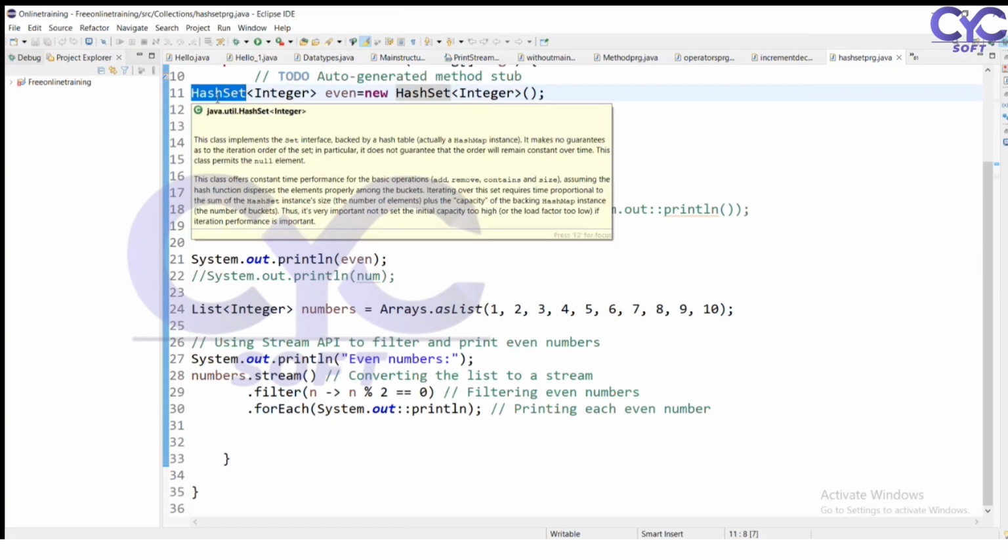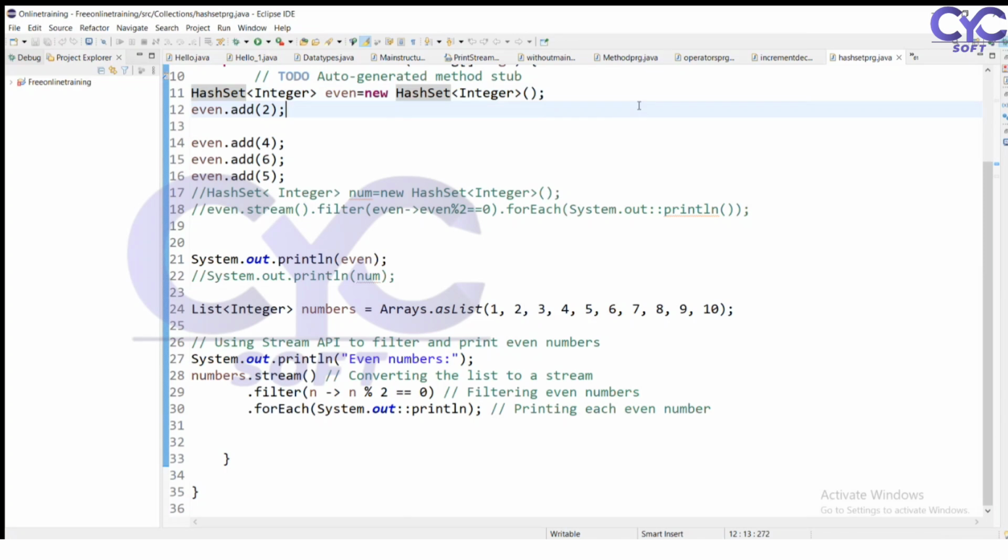In the hash set, I'm not able to print the elements. Why? Because the hash set will not allow duplicate values, and it will not give a random position either. If I want to, I can use an array as a set, and I can use some different methods to print it. So first we will see them one by one.